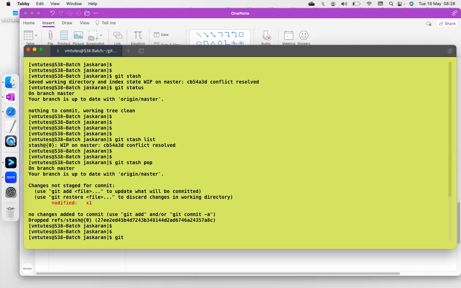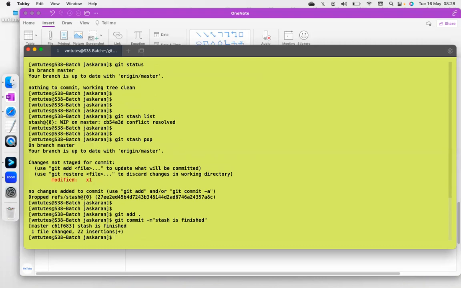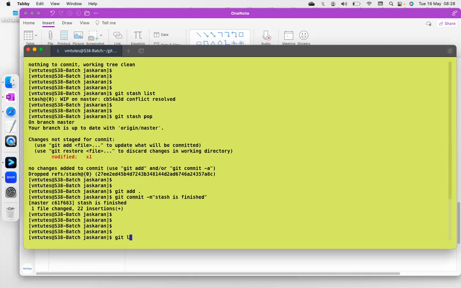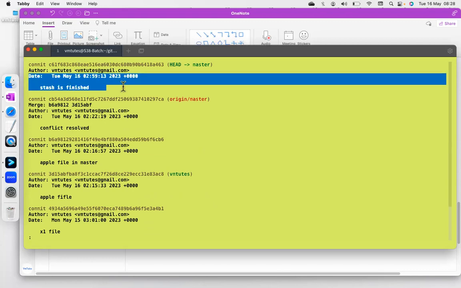So next, what will we do? Assume that you completed 1,000 lines, but we didn't finish the exam. Assume that you finished the 1,000 lines. Now you can add to the staging area. And next, you can commit with git commit -m. Stash is finished. Like this, you will get only one commit, you know, right? Only one commit.